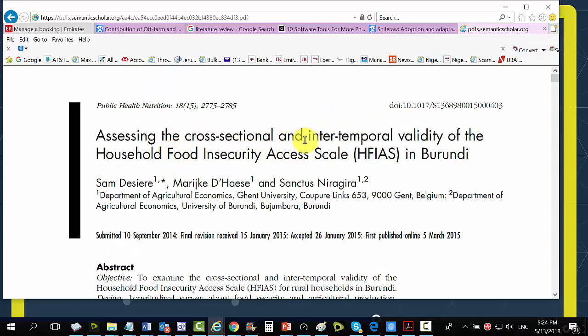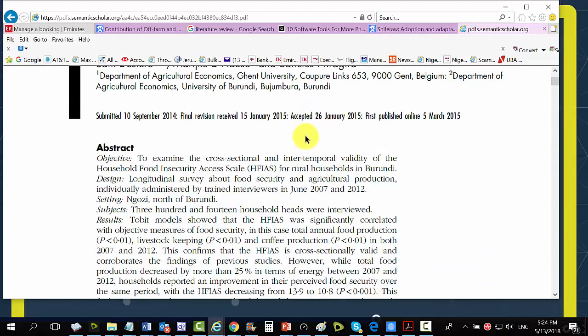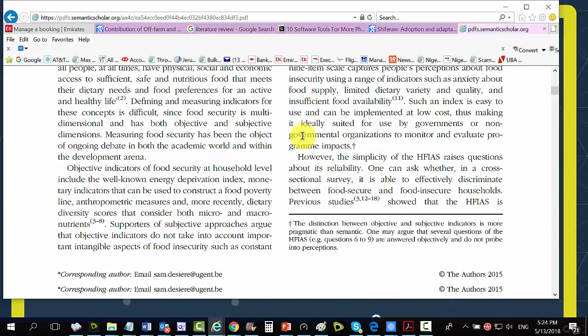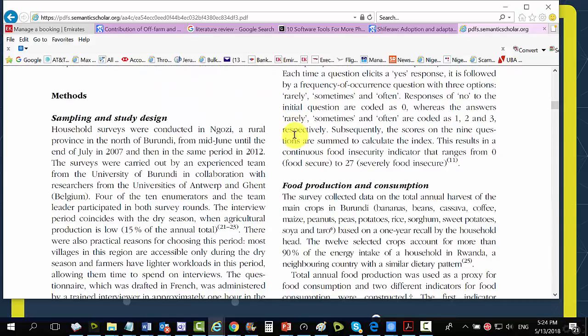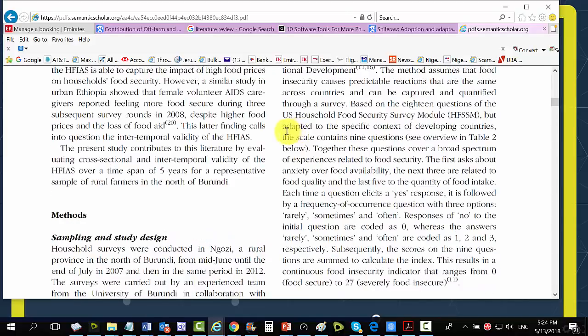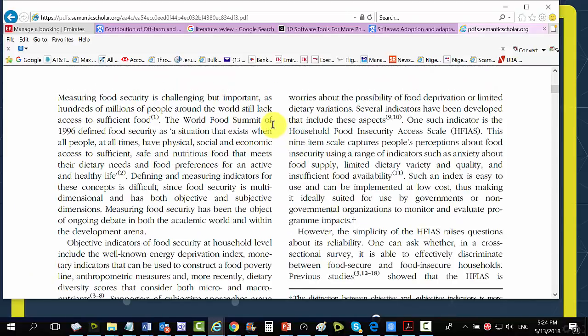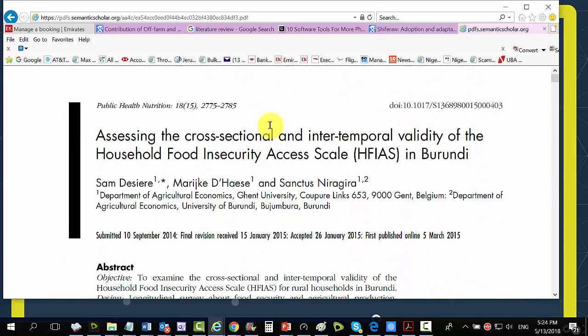Assessing the cross-sectional, okay, that's fine. So it's giving me the whole article. As you can see, methods, and I see all of this. So this is nice. And can you recall what we said we'll do in that step? We'll save to our local drive. And so you just go to File, Save As.